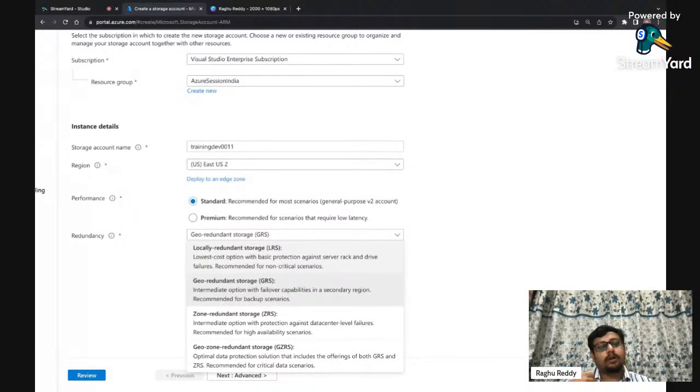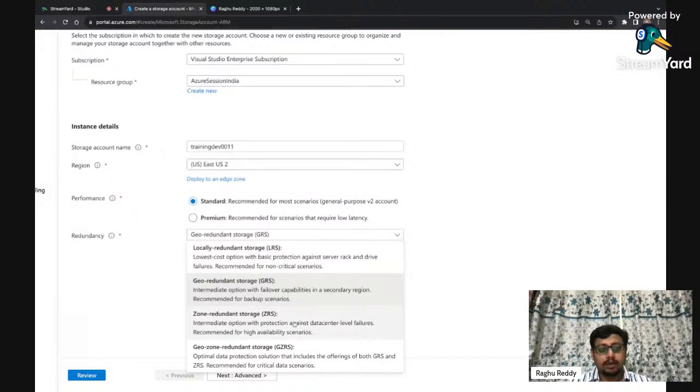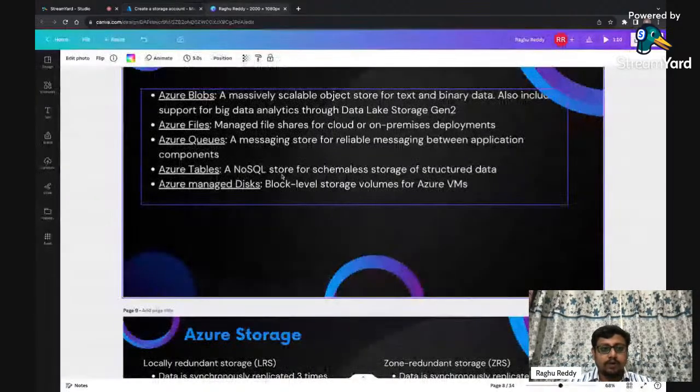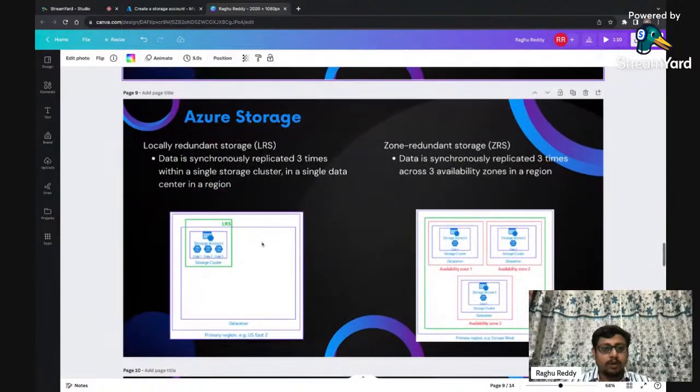If your data is not that relevant, not crucial or business critical, go with LRS. If it's crucial and important and you need a copy if one region goes down, go with GRS. So based upon your criteria and requirements, you will have these redundancy options. Before selecting, I will go with LRS, and we will see what exactly the different options are.